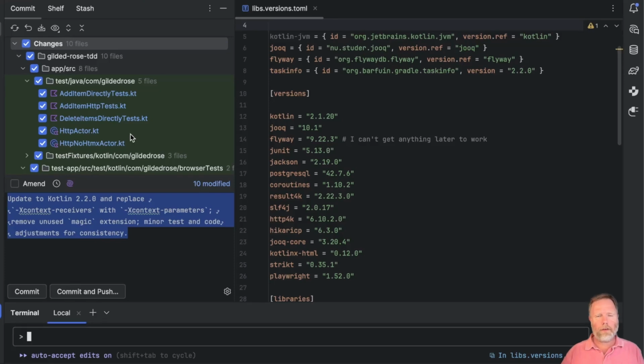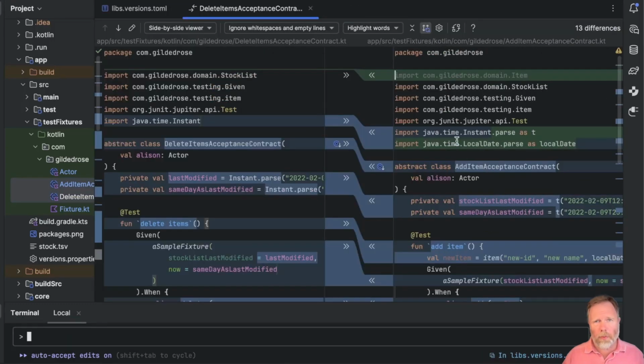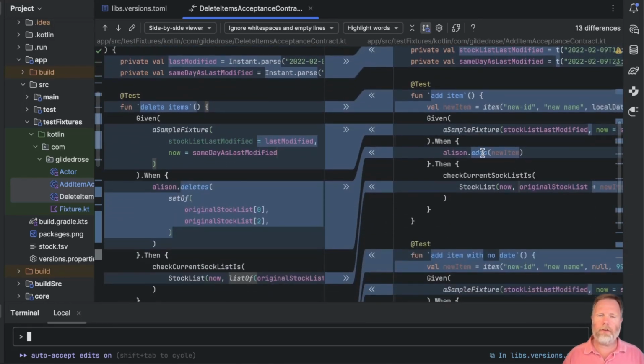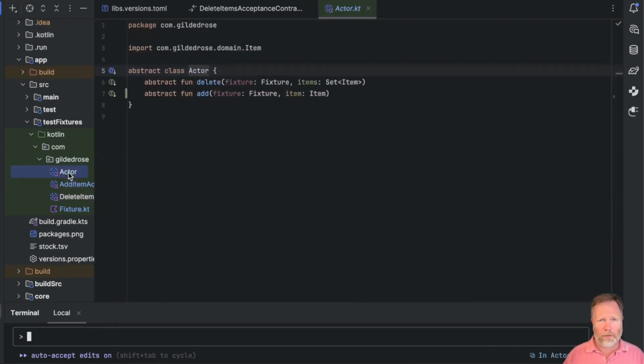In fact, I think instead of the diffs, let's compare the add and delete versions. So we already had the delete items acceptance contract. Let's compare that with the add item acceptance contract. We seem to have an unused import at the top, but the pattern of having Allison as the actor passed up the constructor chain is the same. And we have Allison deletes has been translated into Allison adds. So we kept the tests that we have and moved them over to the actor. The actor itself, well, that's now gained this add method, which is what we wanted.